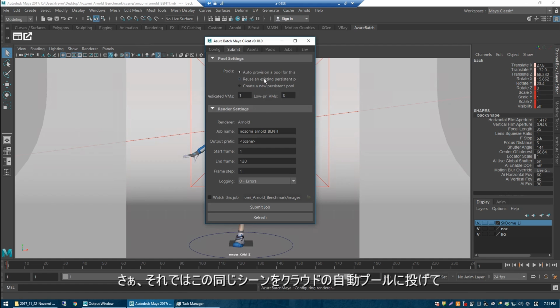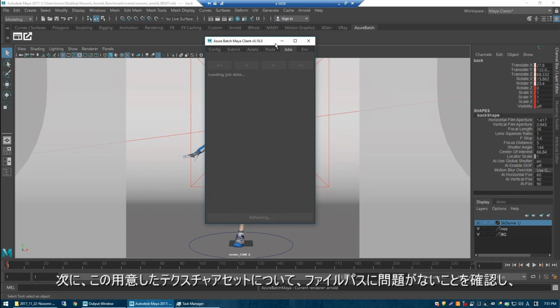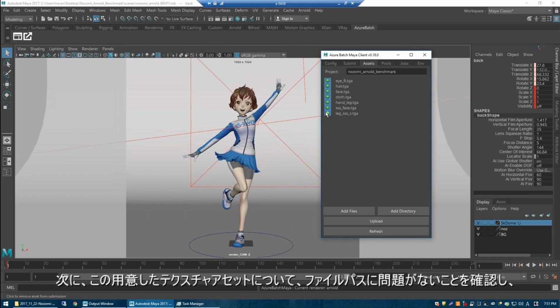So what we're going to do is throw the same scene up in an automated pool in the cloud to be rendered with Azure Batch. We'll use just 2 nodes for this demonstration, and giving it a meaningful name, tell it to render just 14 frames so it runs in the background while I'm explaining things. Then we have our texture assets over here. These are just checking so that we don't have any pathing issues.